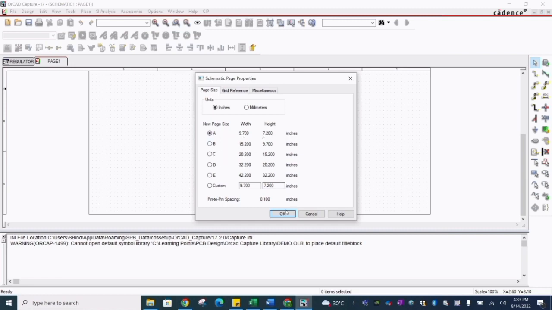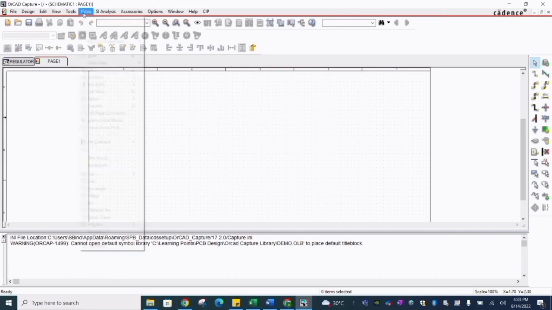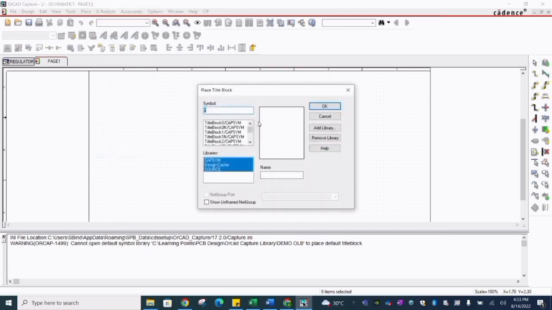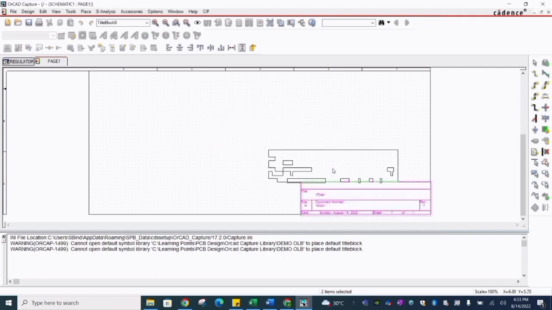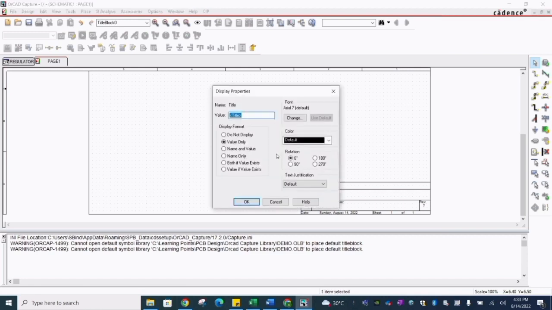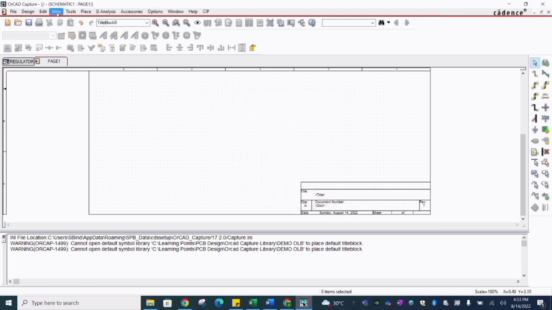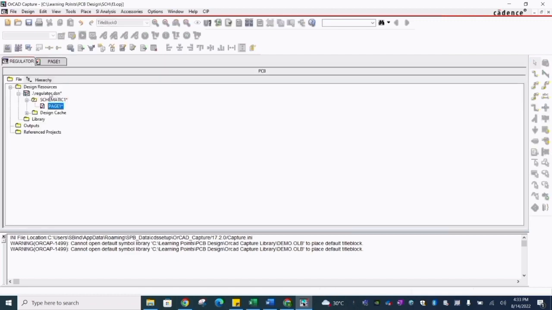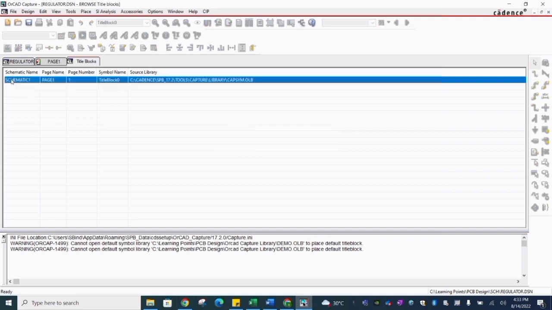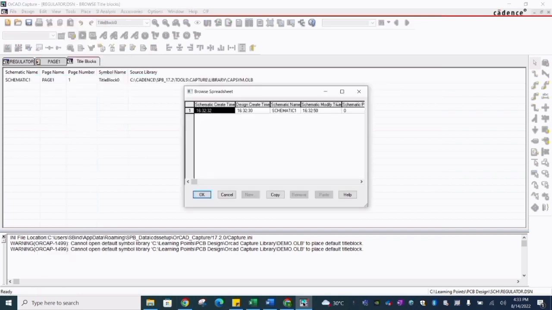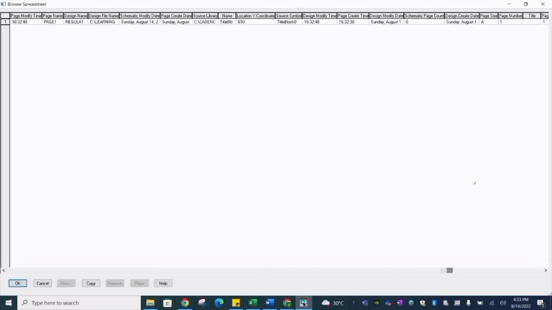Now use proper page setup, page size. A is okay for me. If you want to place a title block, it is okay. You can place it from place title block. If you want to change anything, you can edit and modify it. And this is how you can update the title block also.